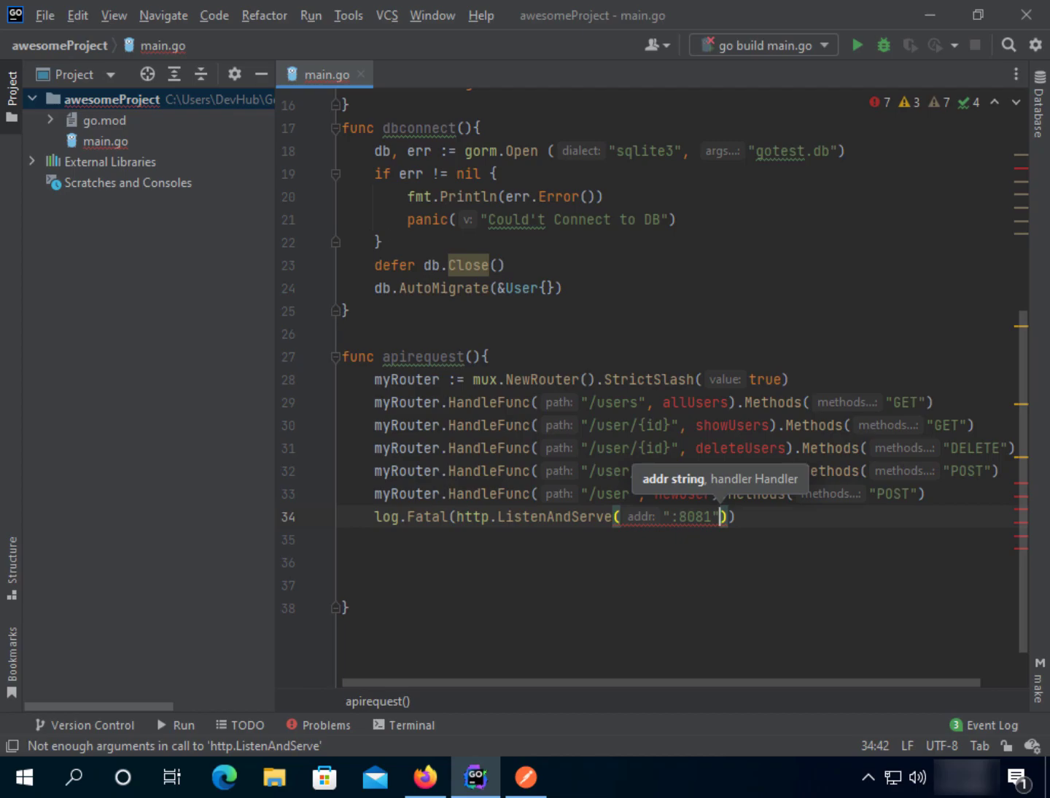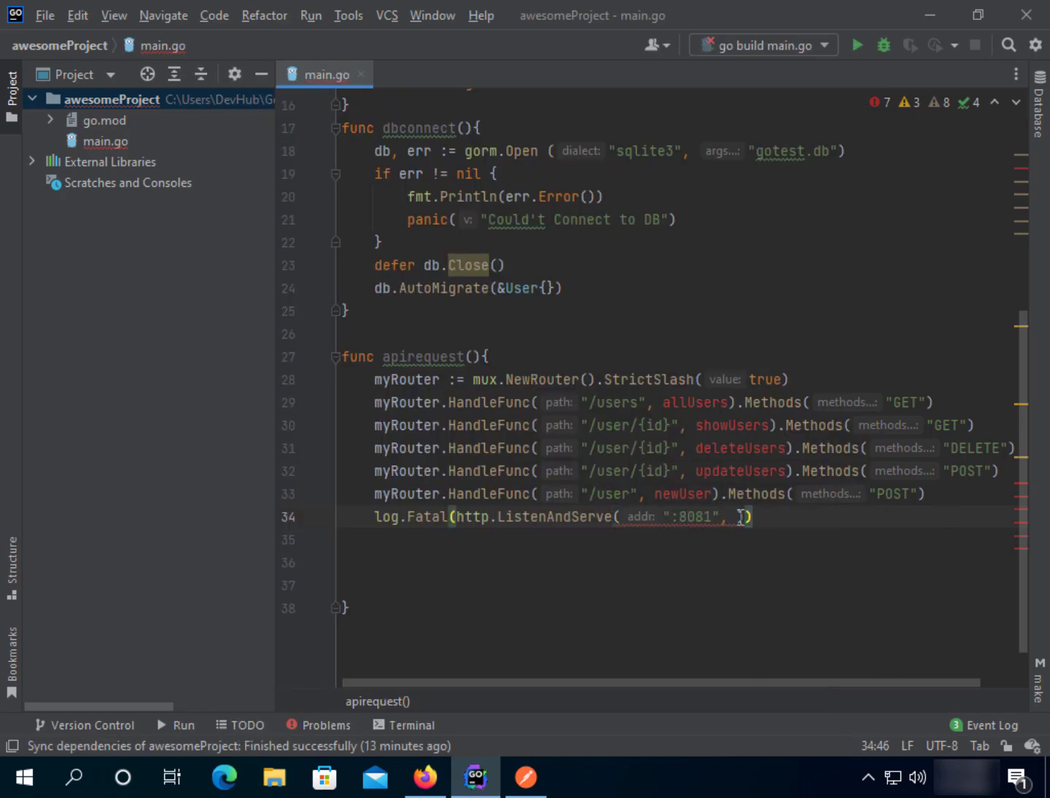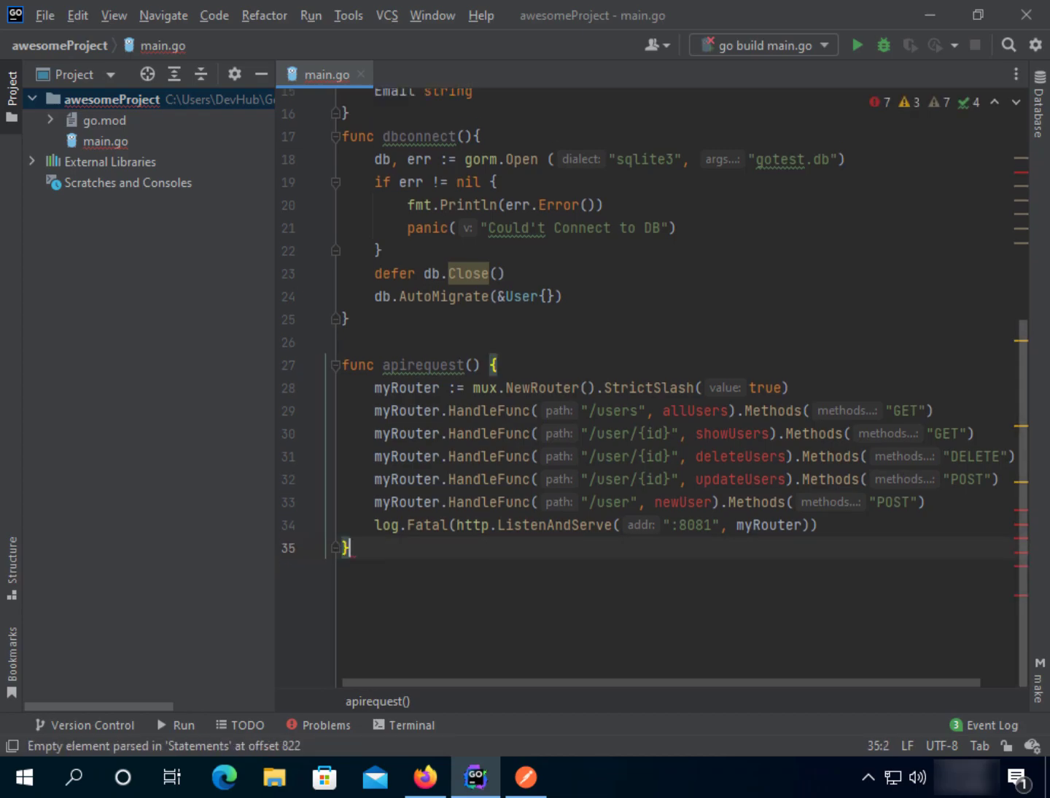And then we're gonna say my router, hold on. My router, which is here, because the name of my router is my router. Right now let's remove this space. Okay, great. Right now let's create a function, the main function.